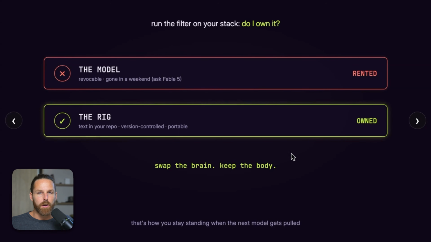This is the sovereignty filter, I like to call it. It's in the framework in my knowledge base. You can swap the brain but keep the body. You own the body. You are the sovereignpreneur here.